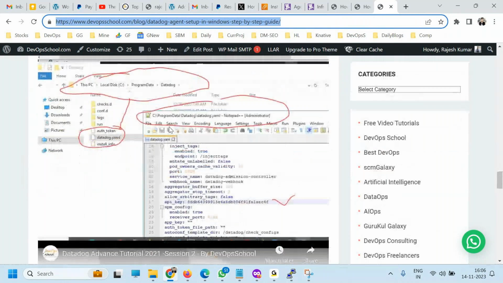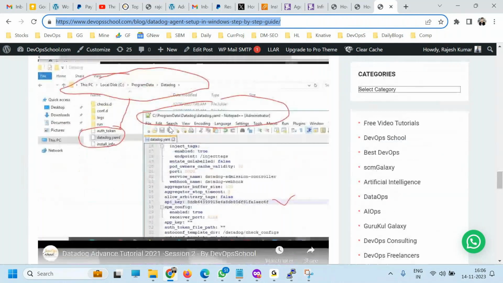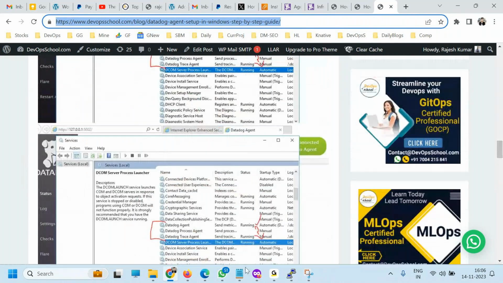So that's the only difference you will have between Windows and Linux. The path changes. The rest of the things in Windows, you must be comfortable with. Any questions on this?